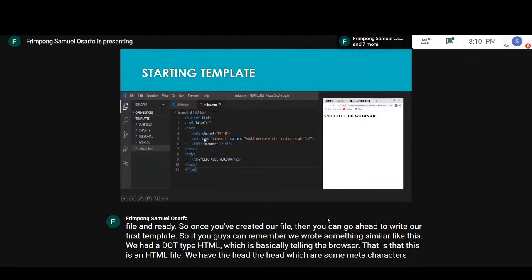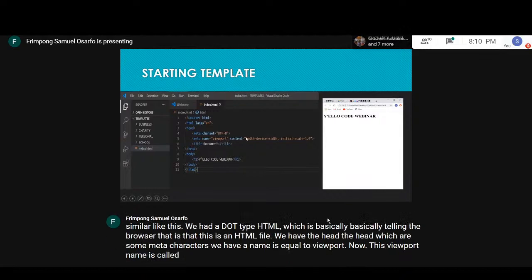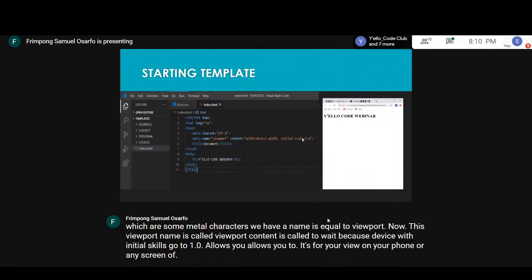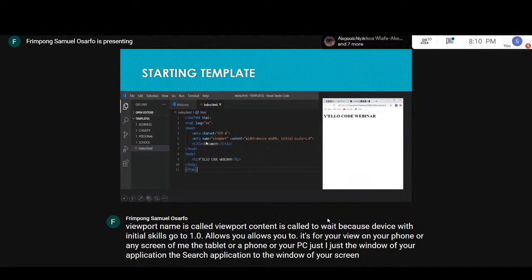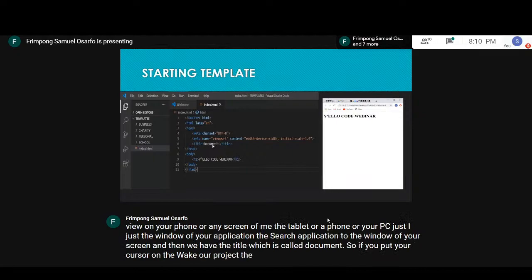We have name equal to viewport, content equal to width equal to device-width, initial-scale equal to 1.0. It's for your view on your phone or any screen, be it a tablet or a phone or your PC. It just adjusts the size of the application to the window of your screen. And then we have the title, which is called Document. If you put your cursor on the tab of our project, the title that you see over there is Document.